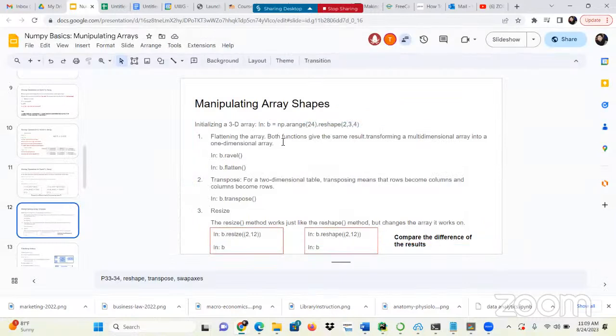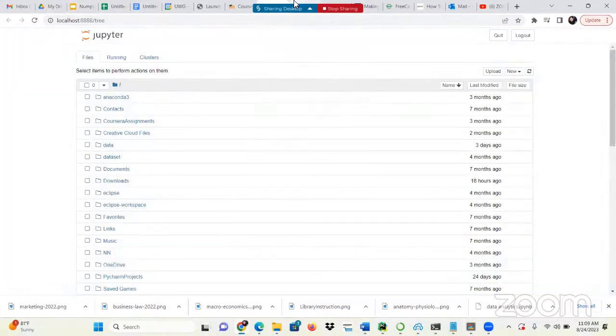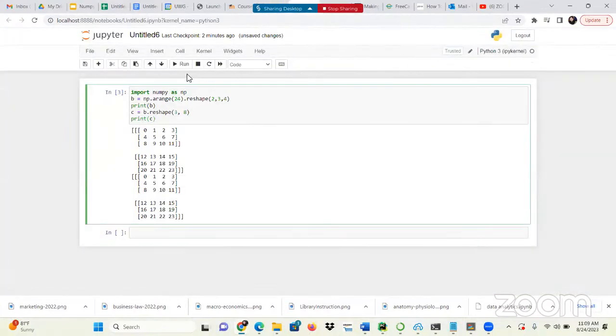Okay, so yeah, I forgot to enlarge it. How do you enlarge it?